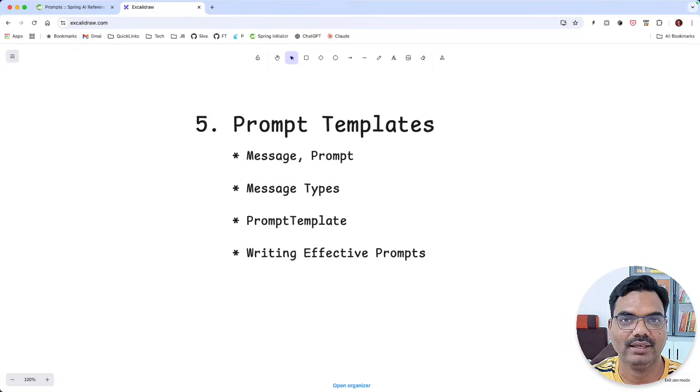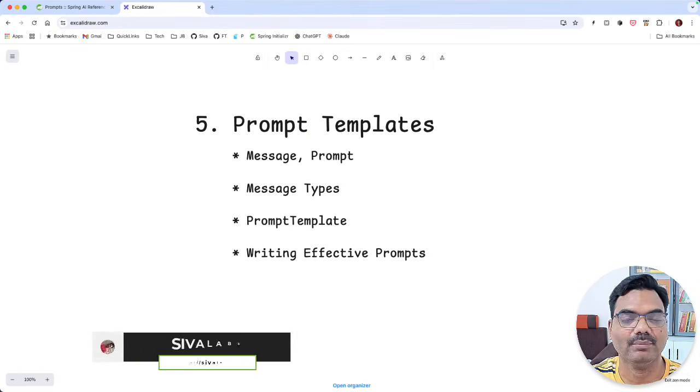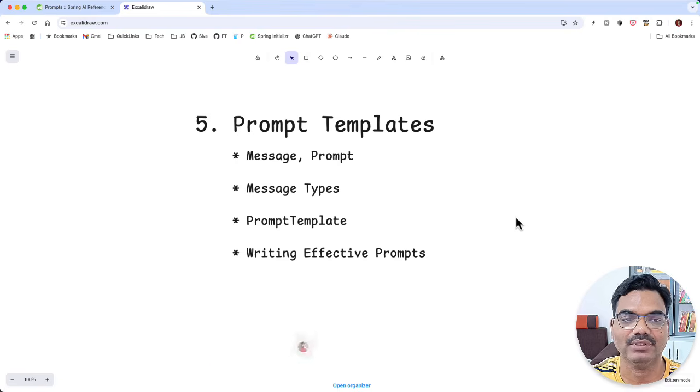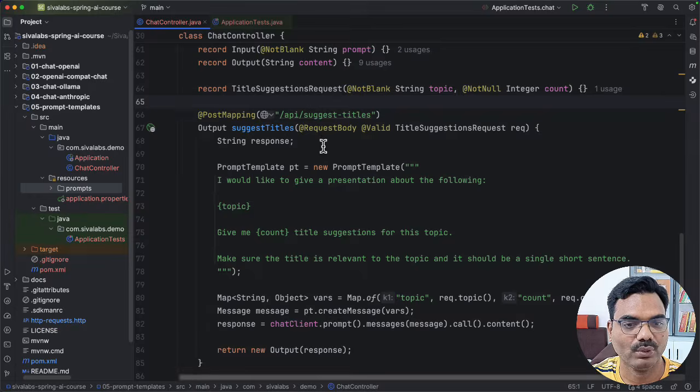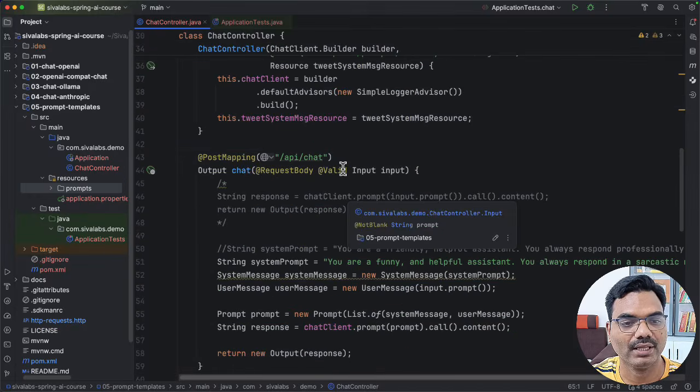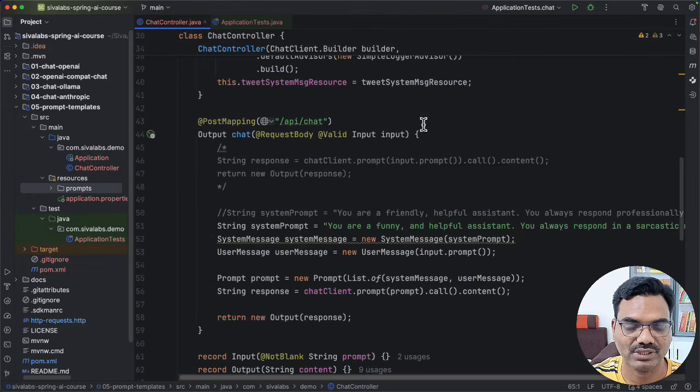Welcome back. In this episode, we are going to learn about the prompt templates such as a message prompt, prompt template, and what are the various types of message types available. And finally, we are going to see how we can write effective prompts. So let's get started.